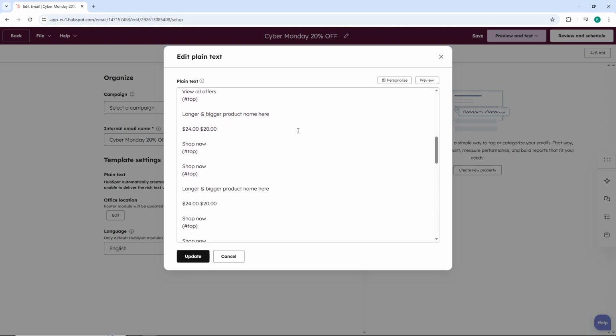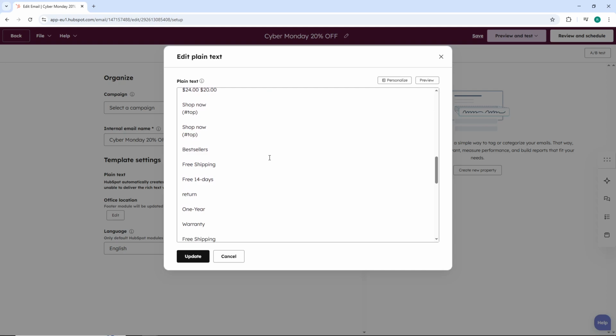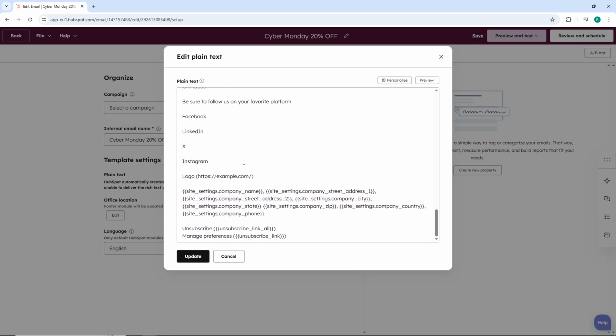A dialog box will appear displaying your current plain text content. Here you can make any edits you need, whether that's adjusting the wording, adding line breaks for better readability, or ensuring important information is clearly presented without relying on visual formatting.